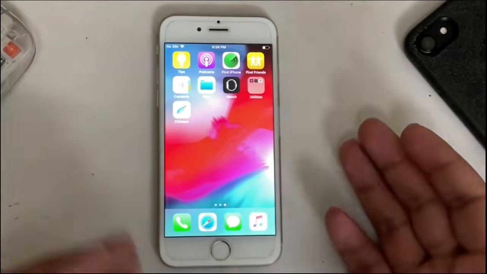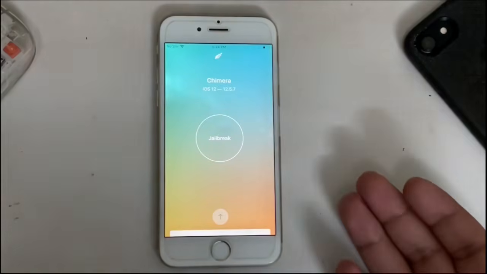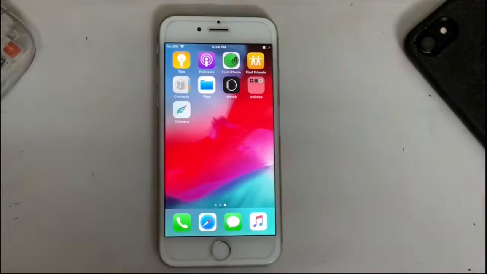Now, if you want to re-jailbreak your device, you will open the Chimera app and then repeat the jailbreak process to re-jailbreak it. That's all for this video, guys.